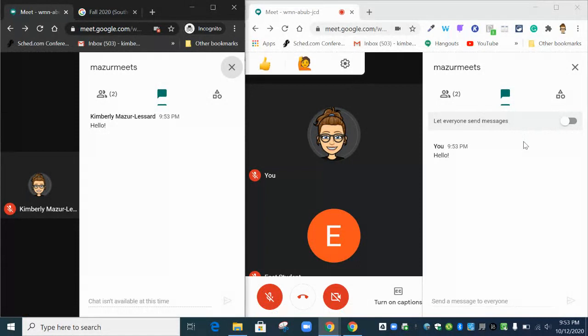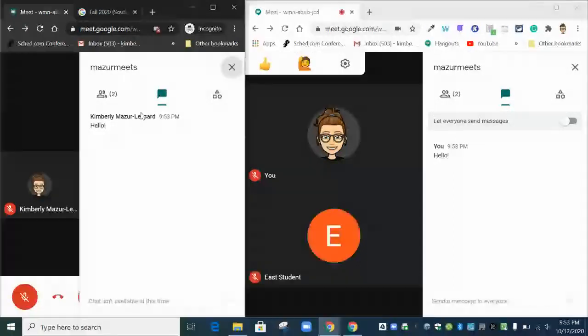We don't have the option like in Zoom where you can send private chats from the student to the teacher. And so that's kind of a bit of a limitation, but it is something that I think Google is working on and we should see improvements with.